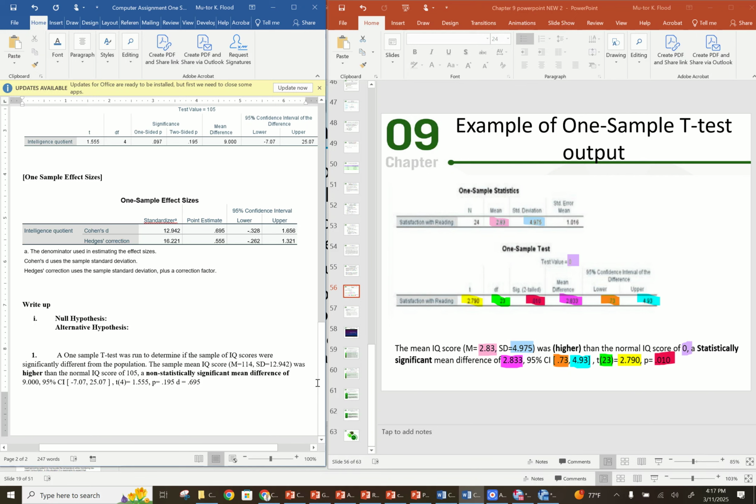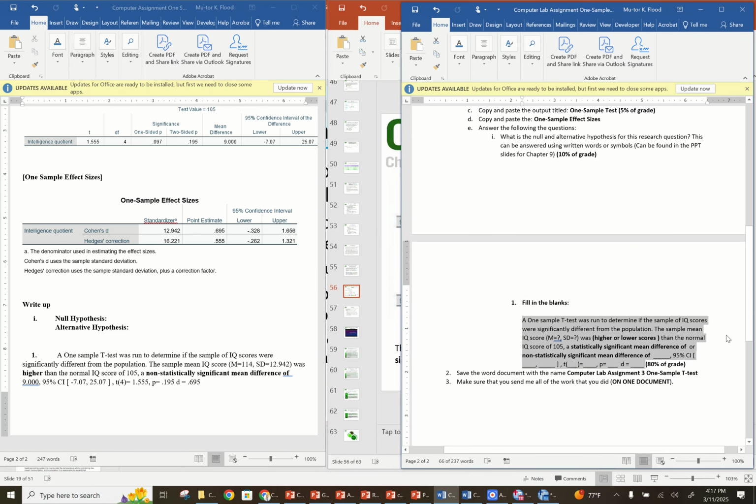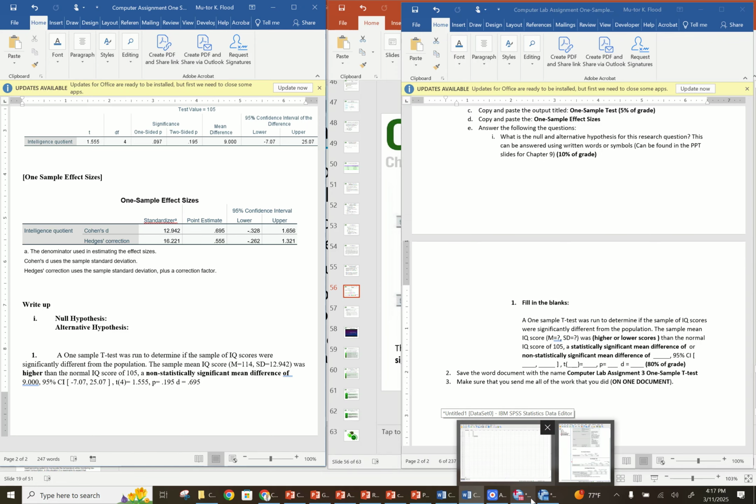Don't forget that you are going to submit this to me. You're going to name it how I have it named in the instructions. Let me just pull that up. Save the Word document with the name Computer Lab Assignment 3 One Sample T-Test. You're also going to send me the SPSS data file and the output file.